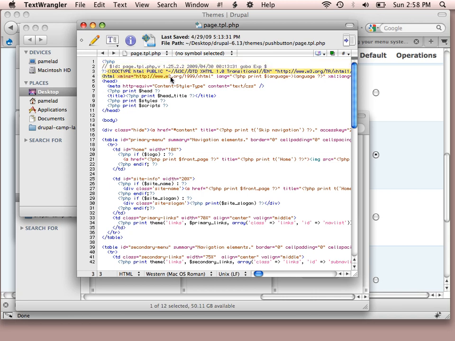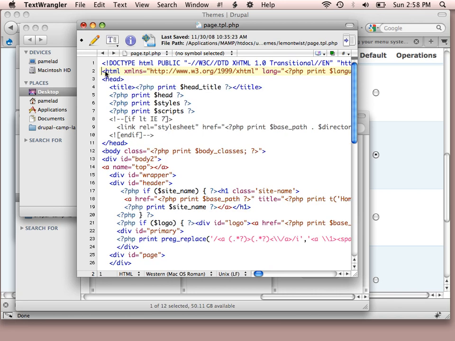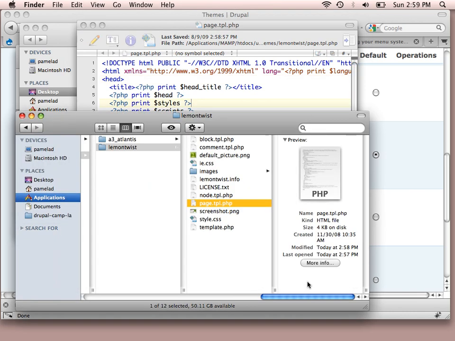So I should just copy from the doctype to the head, and then I'll close this one. And from the doctype to the head, paste the new one. You save this. So now you have an info file. You have the regions printing out where you need to in your page.tpl.php.